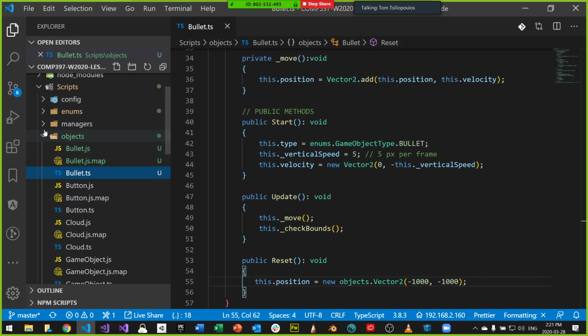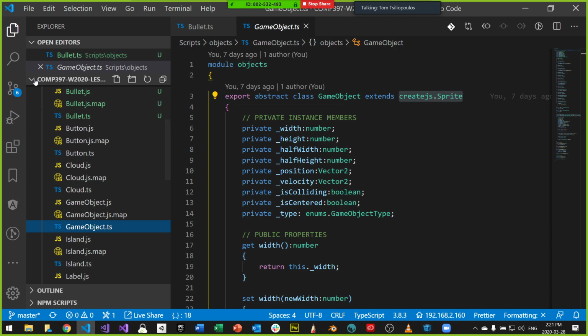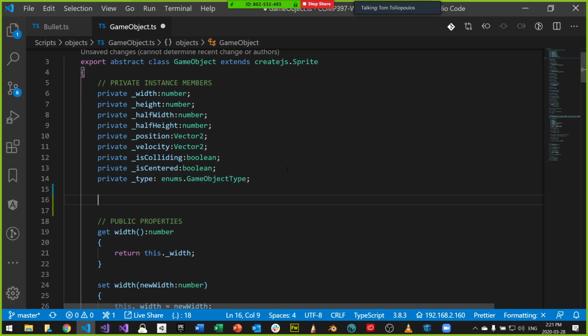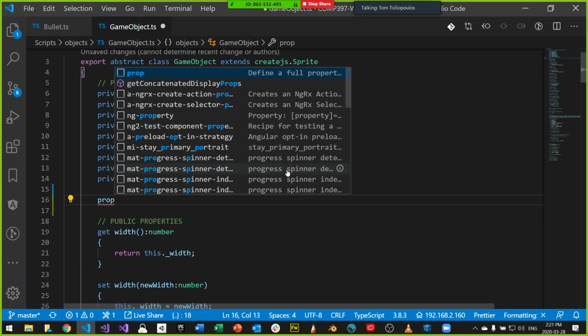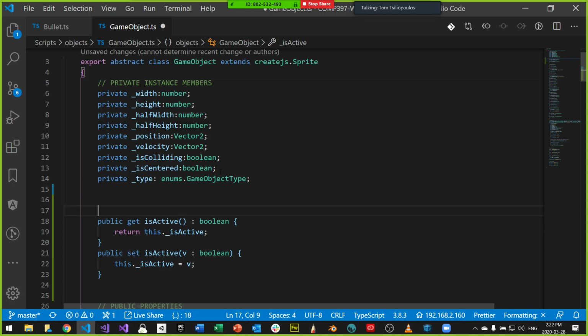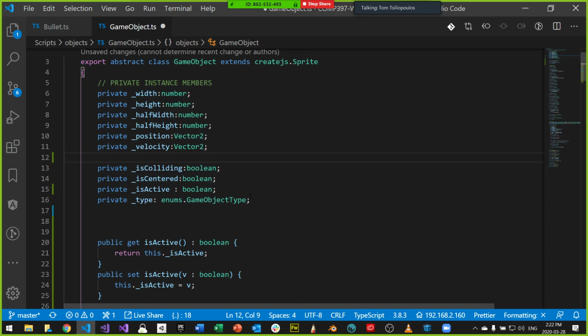Let's do that. I'm going to go into my game object superclass here, and I'm going to modify it so we can add in a new property. Again, we're not making a game engine, but this is an opportunity for us to update the game object superclass. So prop, we're going to make a new value called is active. This is very similar to is colliding and is centered. The type is going to be a Boolean, right? There's my type. I'm going to take this part and put it inside kind of the same structure over here. So here's my Booleans, as an example.